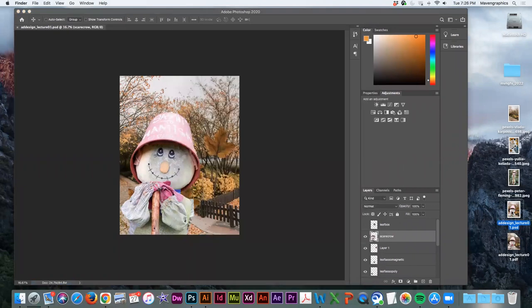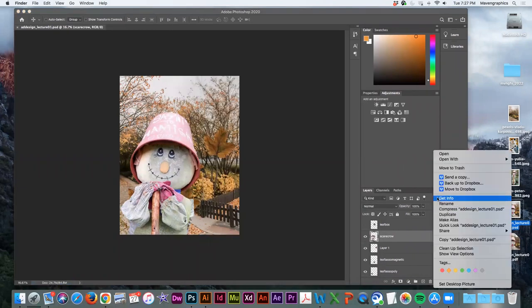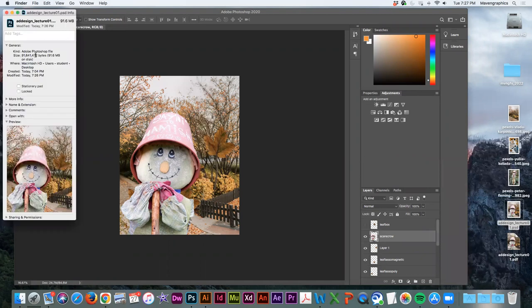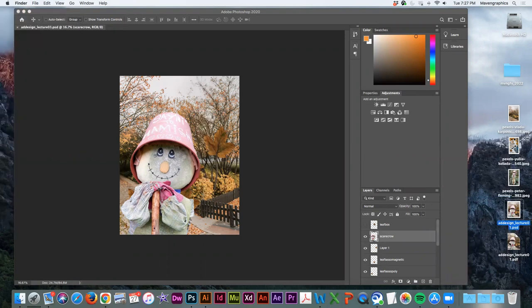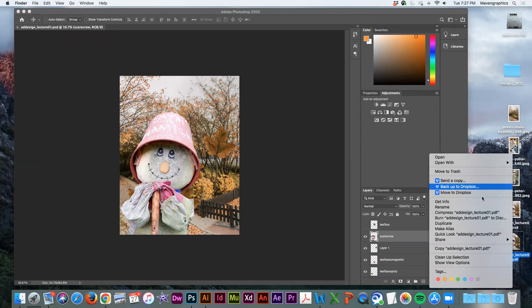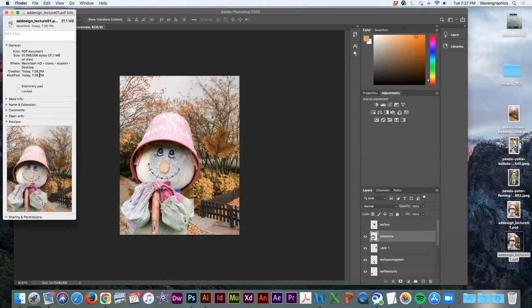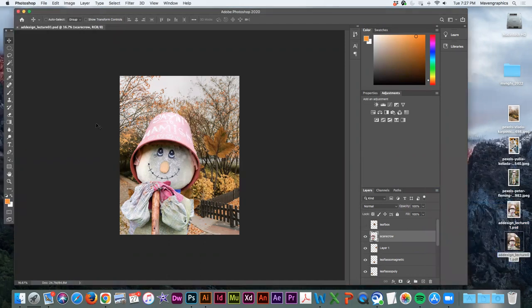Let's get the info on the PSD file. All right, 91 megs. Let's get the info on the PDF file. 31 megs, it cut it in a third. So just know by saving your Photoshop file, depending on the size and the resolution of what we're working in, you can literally cut the file size in a third and still keep it press quality.